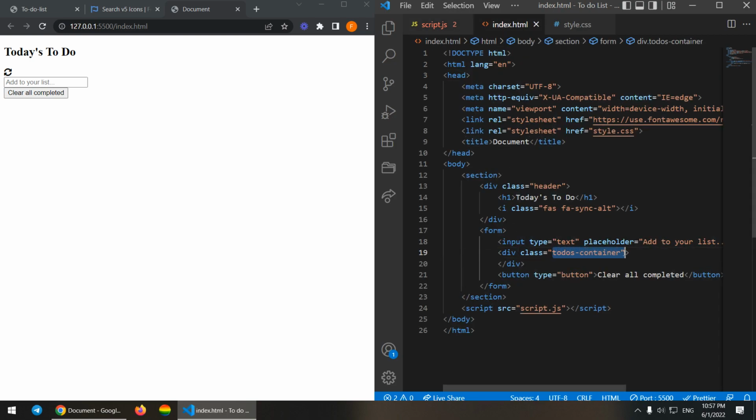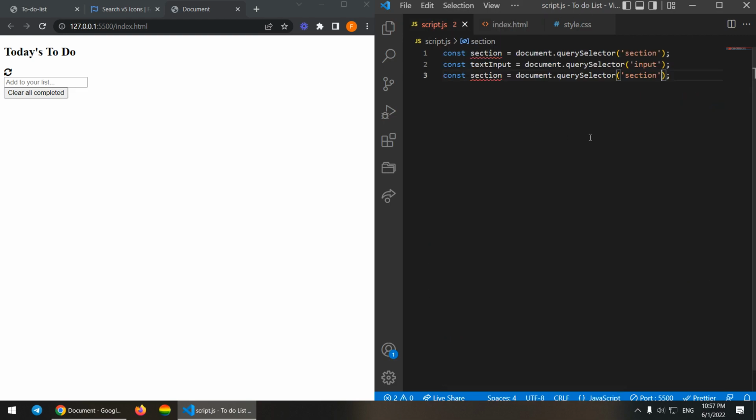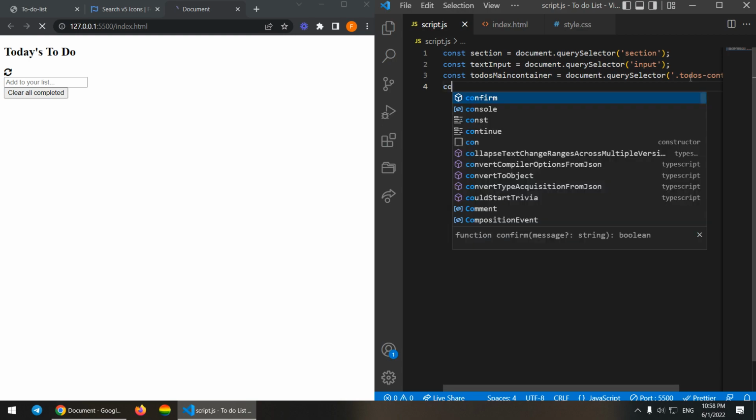Let me copy this and paste it here, and don't forget to add this little dot. And for this one, I'm gonna give it to-do's main container class name variable. Let's get the reference to the button as well, just here.